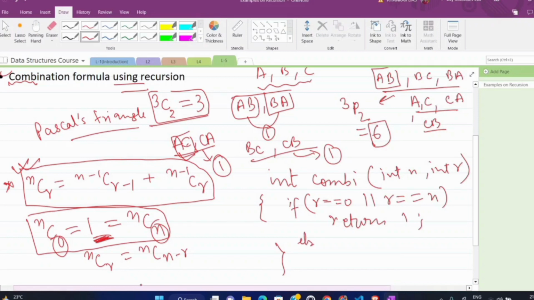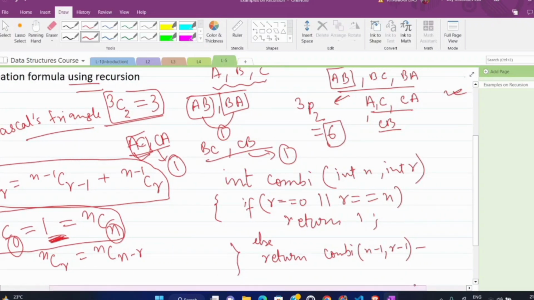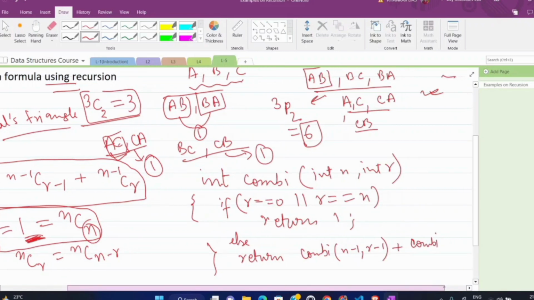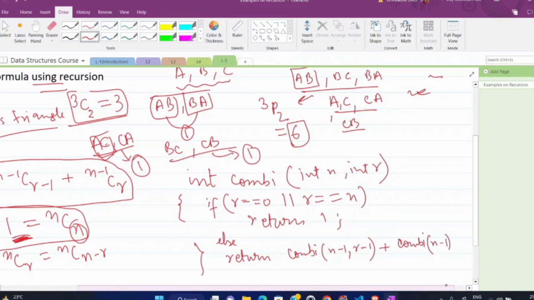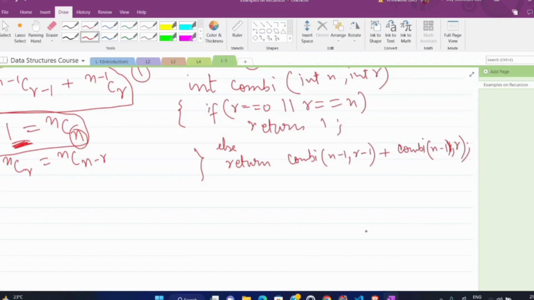Else this should return the value combi n minus 1 comma r minus 1 plus combi n minus 1 comma r. So that's all. We have coded this combination formula. It is very simple. Now let's trace this and see if we have coded this correctly.